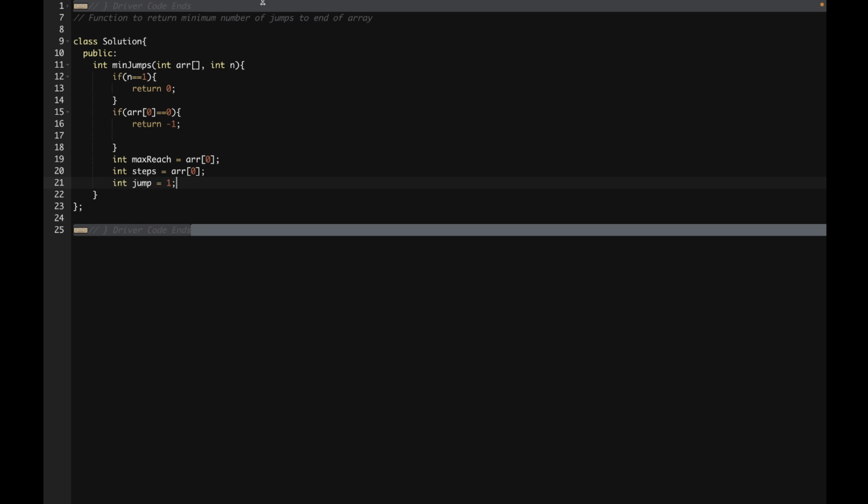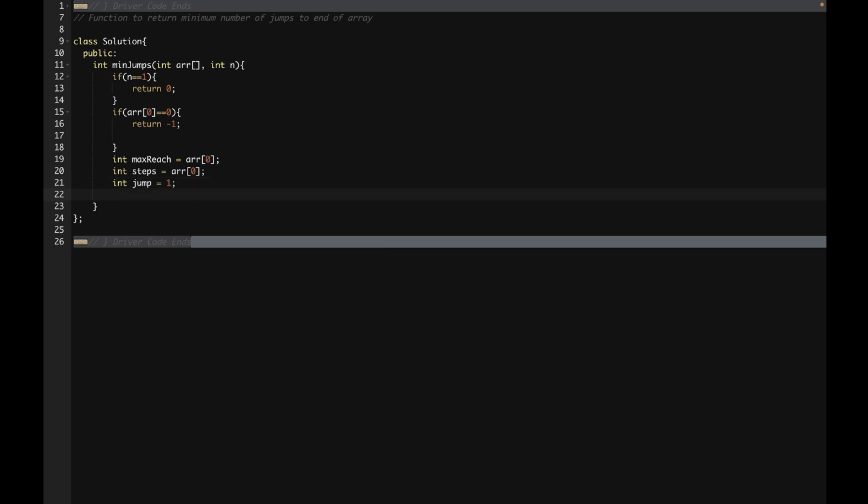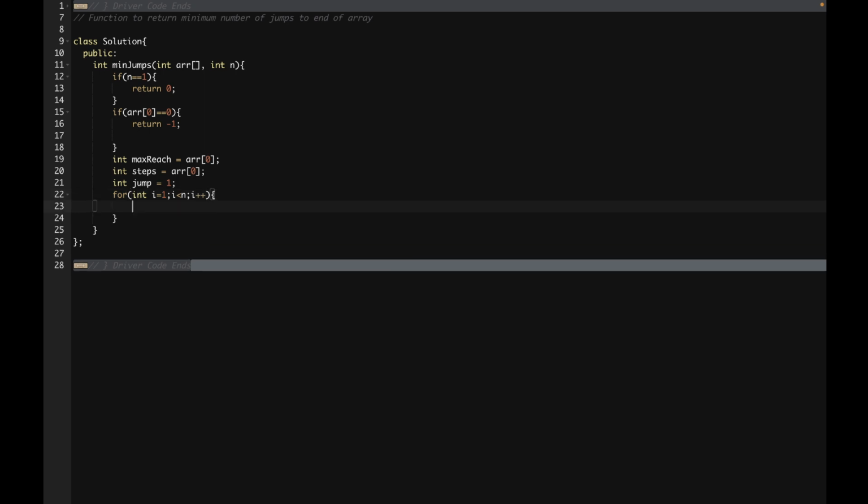So the first two conditions here have failed. It means that we'll require at least one jump to complete the question. So we'll initialize the number of jumps to 1. Then we'll traverse the entire array once. We'll start with the first element because we have already seen the element at 0. We'll keep incrementing. We'll check if we reach the final element, we'll just return number of jumps.